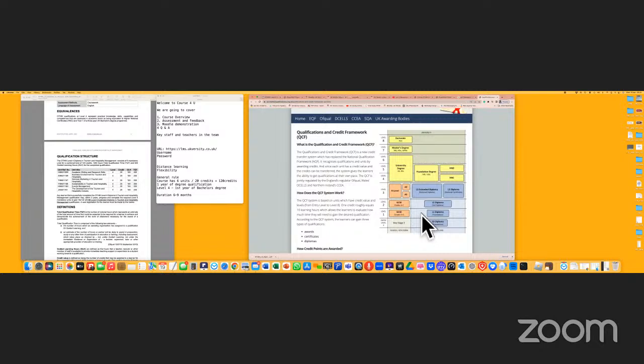Whether I come with a degree or a diploma, when I apply for a job, the employer cannot differentiate and say, I only want candidates with a degree qualification to apply for this job. So in order to do away with that discrimination and to create an equal balance, they put degrees and diplomas onto a single framework. And this framework is called the Qualification and Credit Framework.